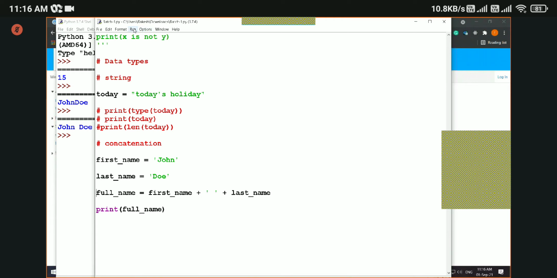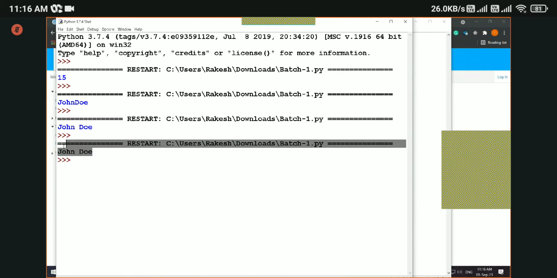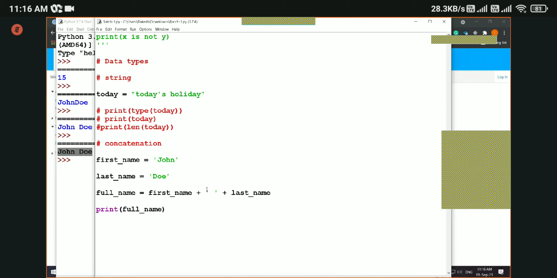Now if we run this, see, we got full name with a space as well, right? So this is called string concatenation. If you don't know, we just use plus operator to concatenate two strings. Okay, we use plus operator to concatenate two strings.